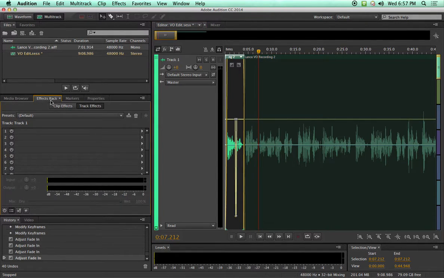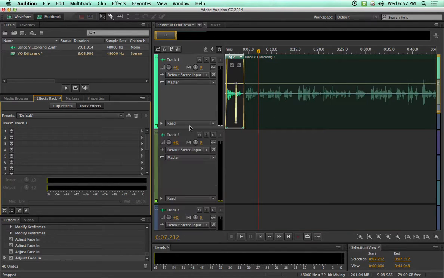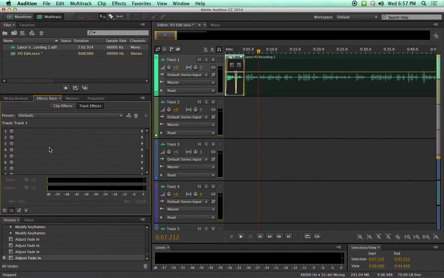If I go over to the effects rack here in this panel, this is track 1. Now what I can do is start adding effects to this effects rack. I can add my compressors, I can add my voice enhancers, I can add like a noise gate if I want to get rid of any background noise, or try to anyway. I can add reverb to make it sound like he's in a chamber or in a big room. I can do all that kind of stuff right here without affecting the original file.